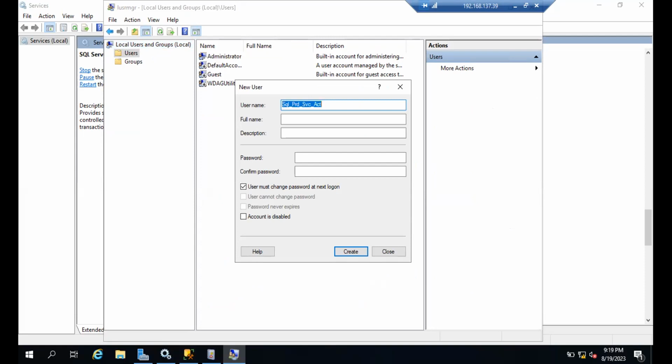Now add one strong password. I'm adding DBA@123. I told you, throughout our practice we'll use only a common strong password, DBA@123. For this account, the password shouldn't expire, and it shouldn't ask to change the password next time. For that, I'm going to uncheck this option.